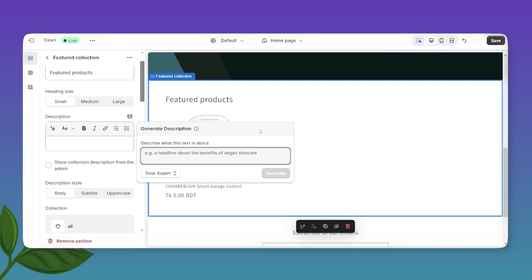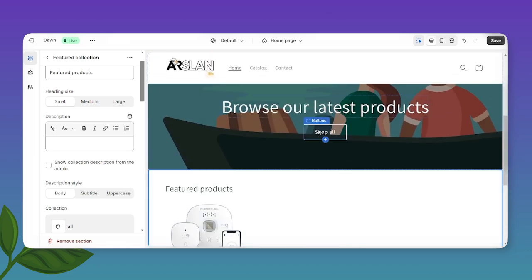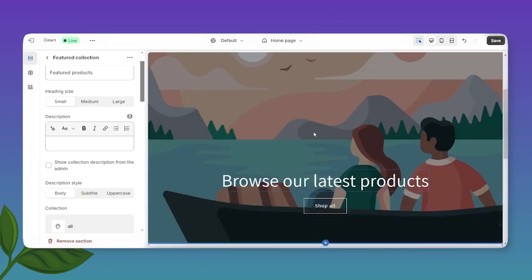So using Shopify Magic AI tool, we can easily write any description within a minute. When you have a lot of products, then it can save you a lot of time and effort.